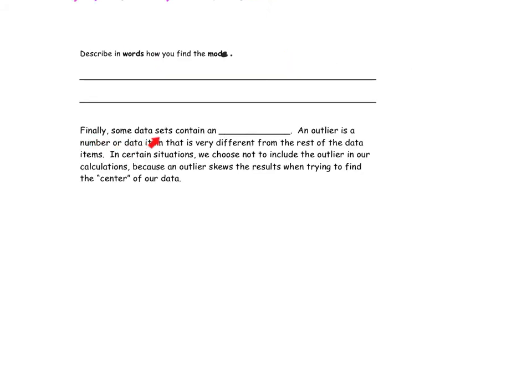Finally, some data sets contain an outlier, and that's spelled O-U-T-L-I-E-R, outlier. An outlier is a number or data item that is very different from the rest of the data items. In certain situations, we choose not to include the outlier in our calculations because an outlier skews the results when trying to find the center of our data, particularly when we're trying to work with the average.